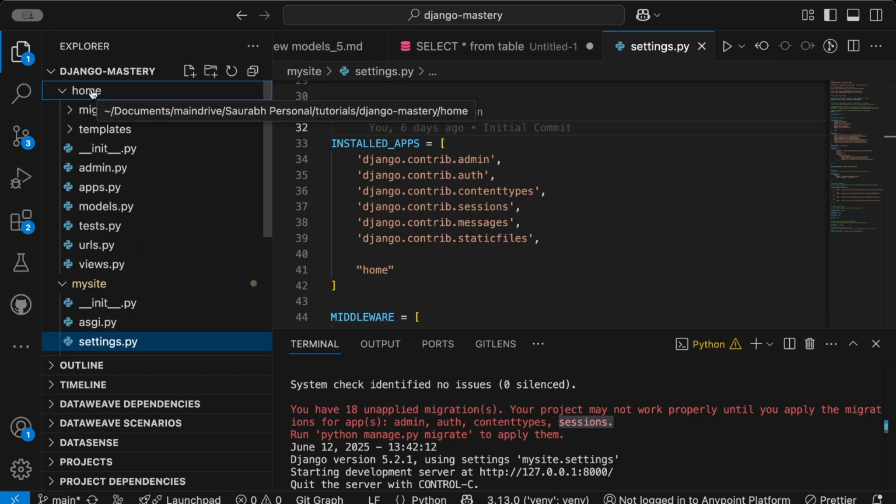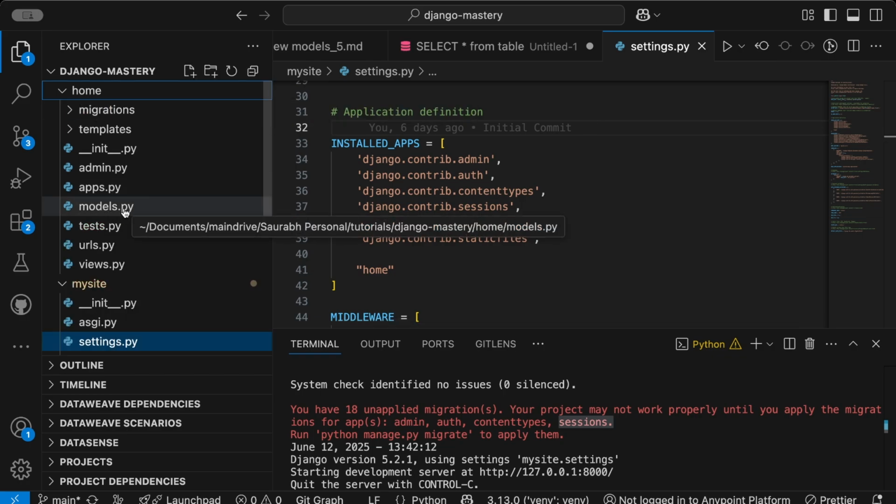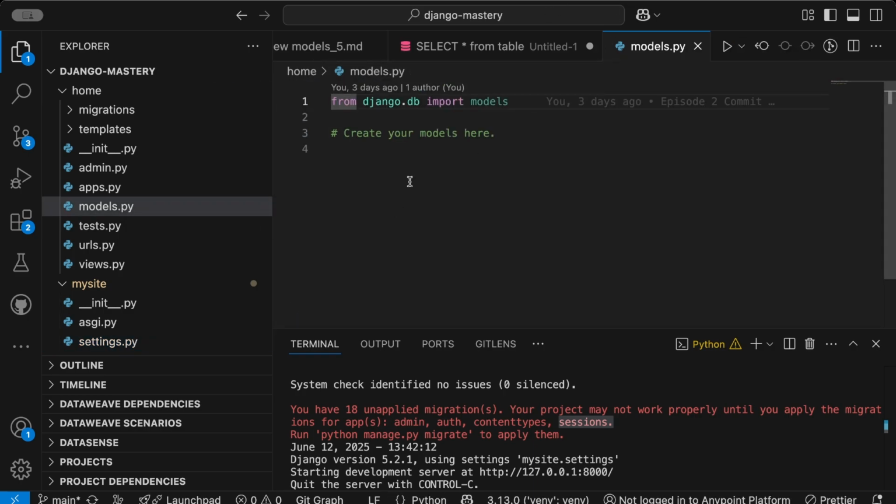Now in our home application, we have this models.py where we can define our databases, basically the Django models. We will see how to define it, but for now, if you open the file, you will find it almost empty. It says, create your models here. There is models, which is already imported from django.db. Now we don't have a model as of now. We need to create it, and we will create it.